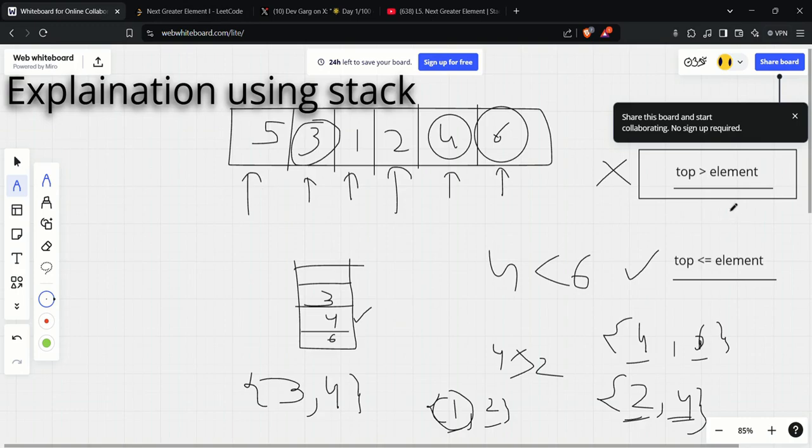Now 5 again, it is greater, so we will keep popping until we find a greater element. So we pop 3, we pop 4, 6 is greater, hence we stop at 6 and we push 5 and we map 5 to 6. So now we have found the next greatest element for 4, 2, 1, 3 and 5. And we did not find the next greatest element for 6. And you can say that in the vector we have assumed that all the elements are -1 by default.